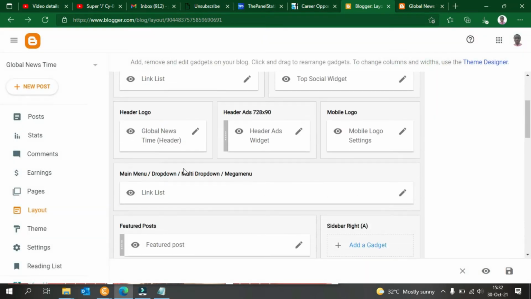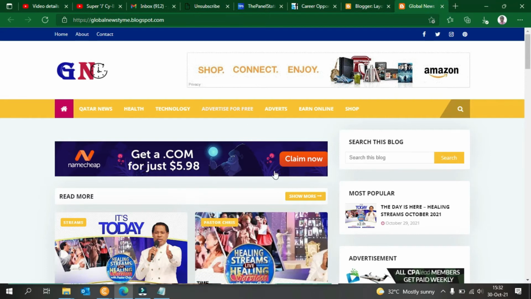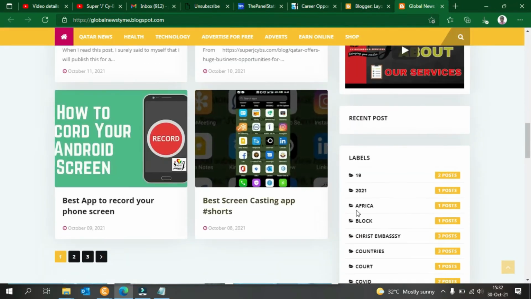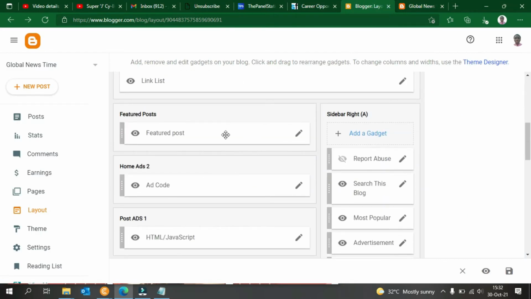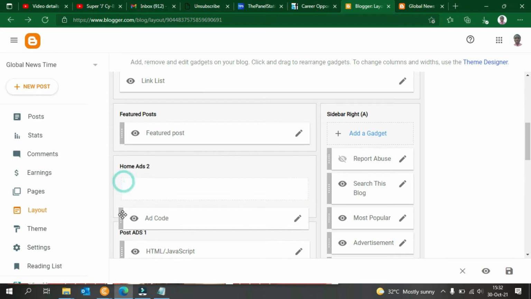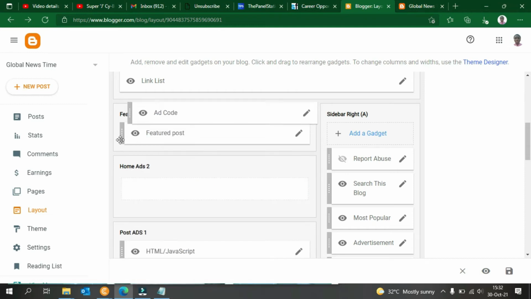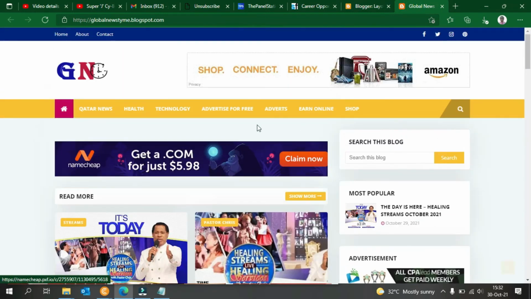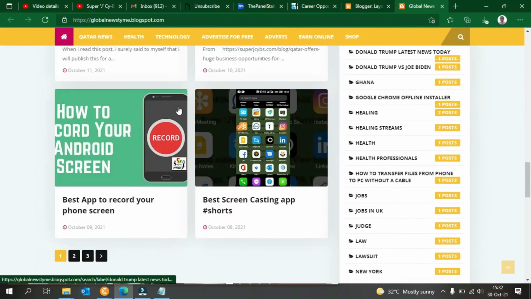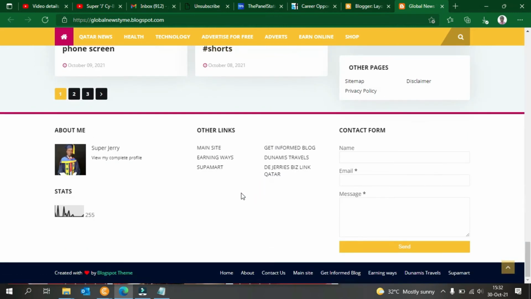What I'm trying to say is that whatever feature you see on your blog is controlled from this back end, the layout. I can choose this one and edit it, push it to another place, and push this one to another place, just to change the way the posts or the other features are displayed on this blog. So that's how it works.